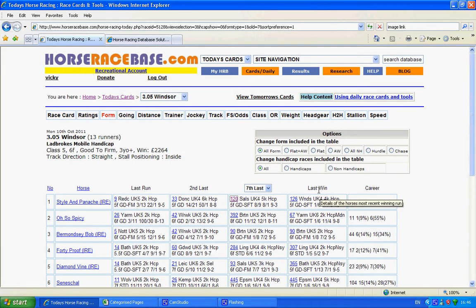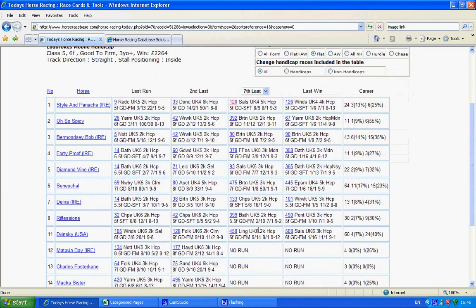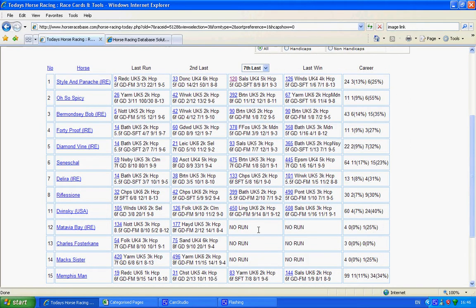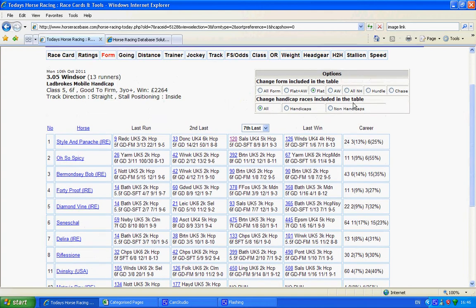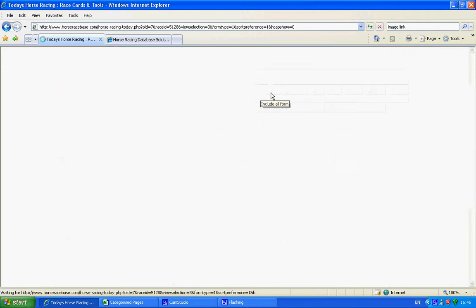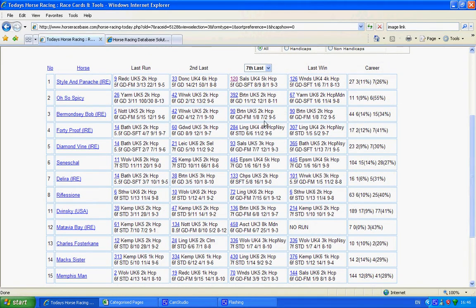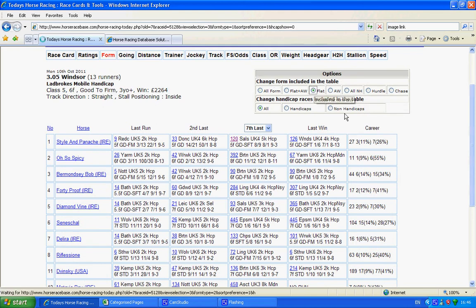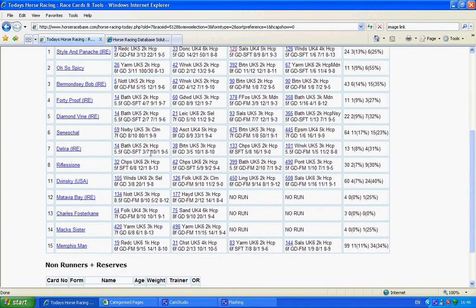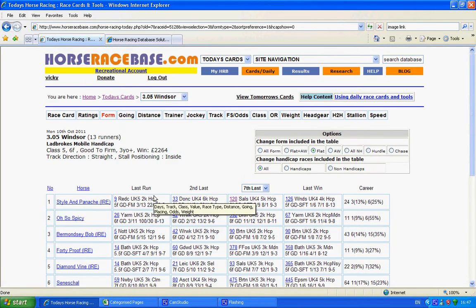If you want to, you could specifically say, I only want to look at, say this is a Windsor race, so we only want the flat form. Some of them might change if there was an all-weather race. You can see Matavia Bay there, it looks like it changed. So all form, Matavia Bay is obviously ran at Kempton on its last run, so when you change that to flat only, Matavia Bay's last run is suddenly Nottingham, so you can see the idea of that.